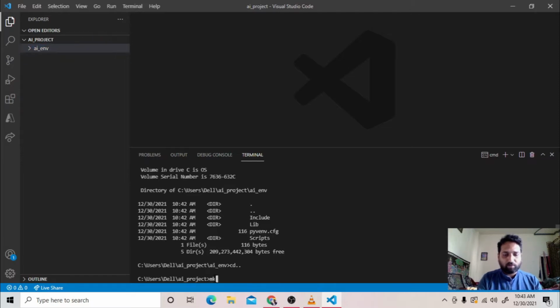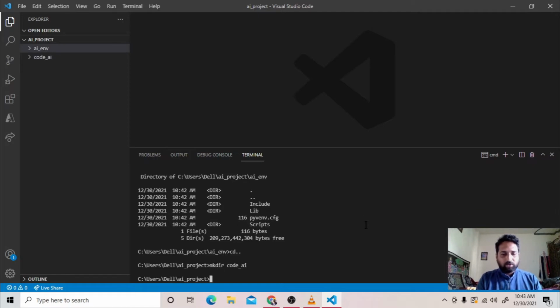Now we have one environment folder. Let's make one more folder for writing our Python code. I will write mkdir and make a code folder. All the code will be kept in this folder. I'm writing code_ai. So we now have two folders here, one for code and one for the environment. Now we have to activate the virtual environment which we created, the Python interpreter, because VS Code doesn't know which interpreter you are going to use.